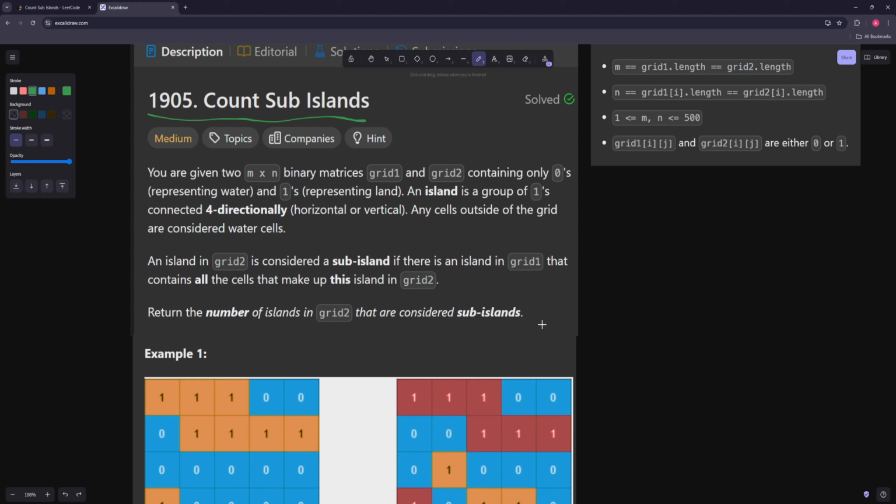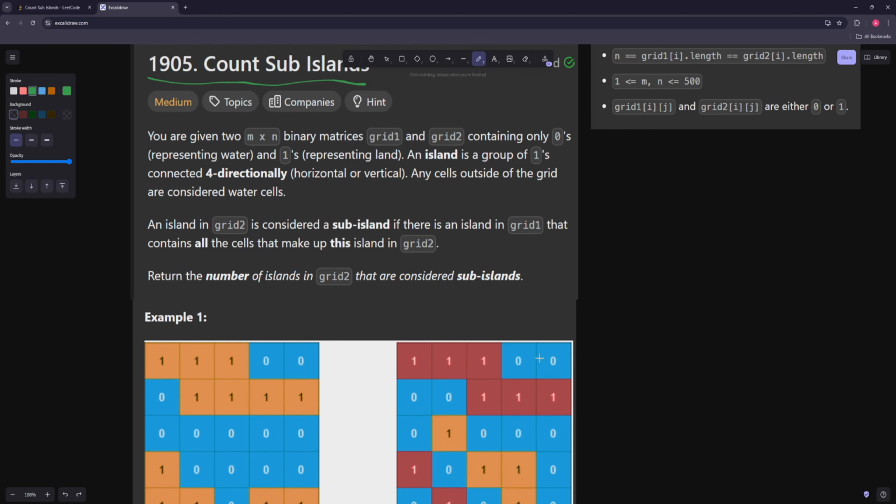Basically what they're saying is an island here is considered a sub-island if every single cell of that island is covered by an island, one island over here. But the thing to recognize is if every single cell of an island is covered, like if all of these cells are also covered here, all of these cells will also be one island. Because you can't have two islands cover one island, right? If two islands covered one island, they would have to be connected. Like if this has to be ones, you can't make these cells part of two different islands. It's impossible because they're connected.